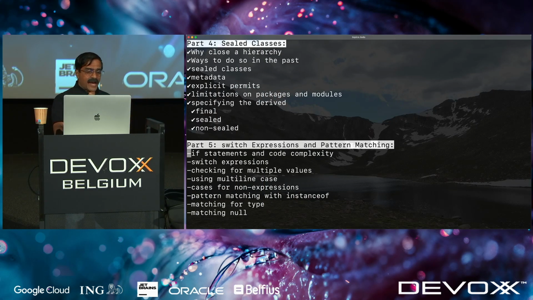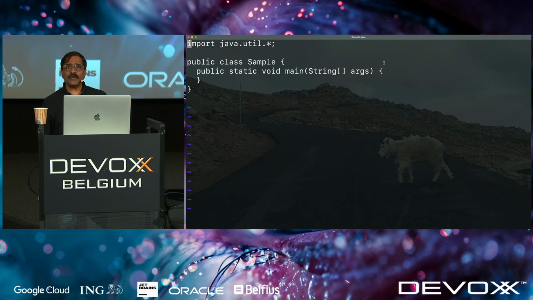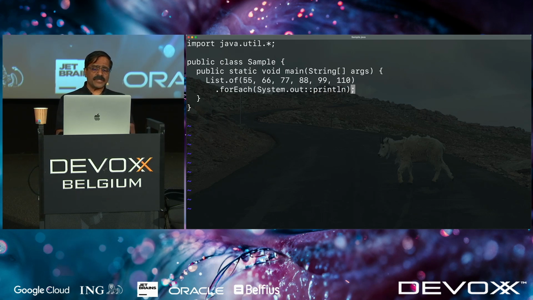So with that said, I want to switch gears to the last part, which brings a lot of these ideas together in a very nice way. And that is the idea of switch expressions and pattern matching. But let's start with an example and work our way to it. So let's say a list of 55, 66, 77, 88, 99 and 110. And then I'm going to say dot forEach, and in this case, System.out, and let's go ahead and print it, so println. So we'll start with that first.